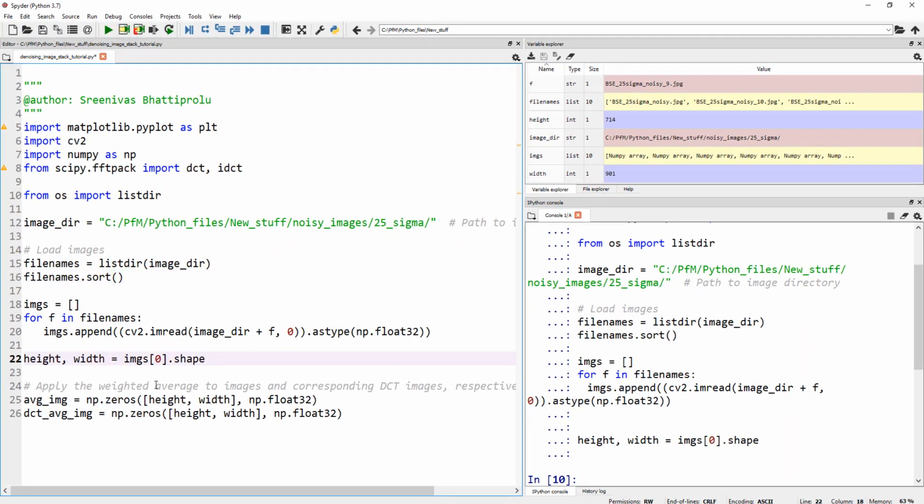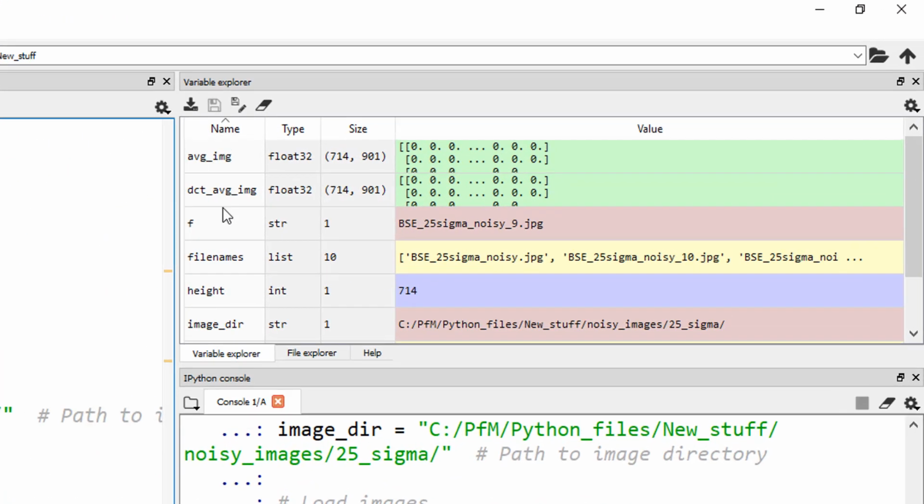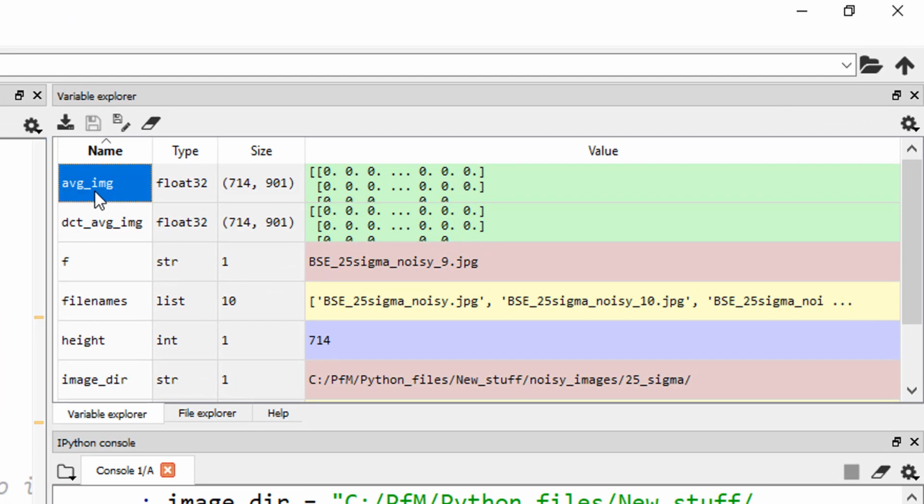Okay, and then I'm creating empty. So let's actually run this part of the code. Average image, AVG image up there. As you can see, I'm creating two empty arrays, NumPy arrays of float32 type.